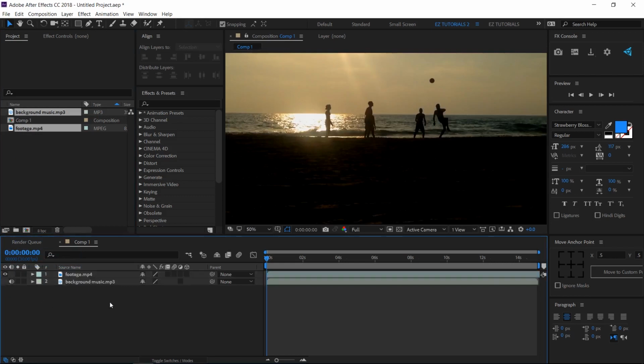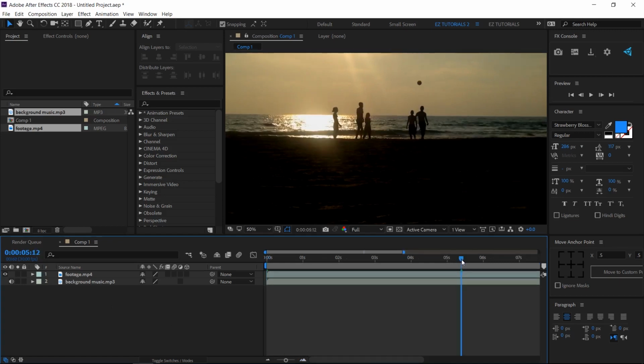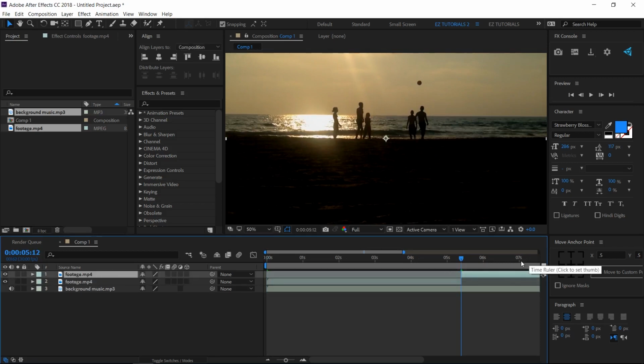So, what you want to do now that your footage is on your timeline is to identify the start and the end point of your flicker effect, according to your scene or your background music. I already did this, and in my case, the strobe effect will start here, and it will end here.